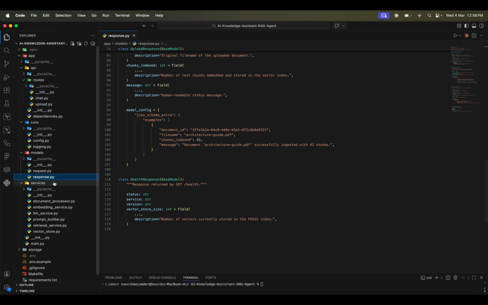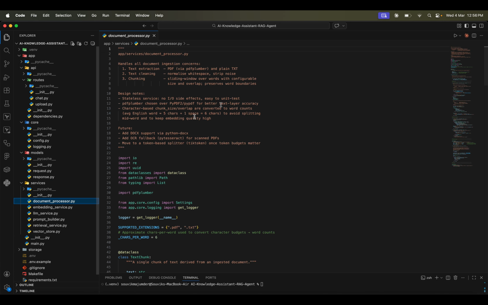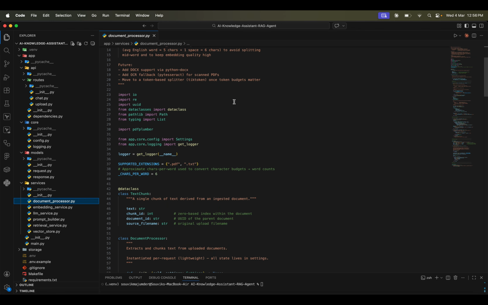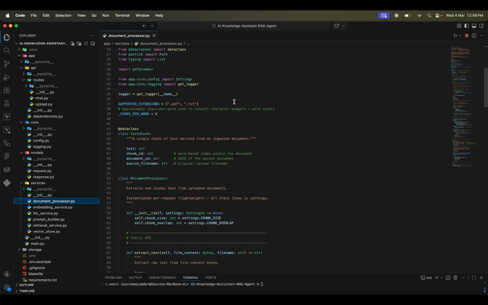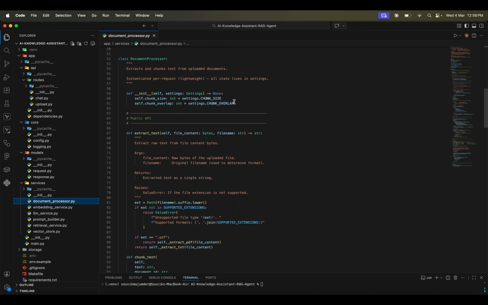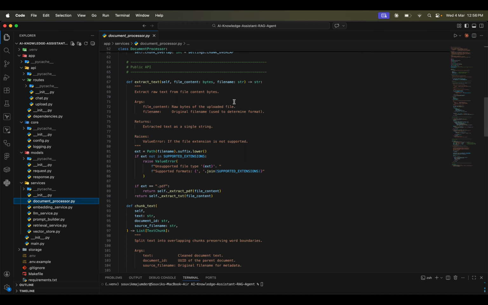Services. Now this is the most important part of the system. The services layer contains the actual business logic of the RAG pipeline. Each service has a single responsibility. Let's go through them. Document_processor.py. This service is responsible for processing uploaded documents. It handles text extraction, chunking logic. This is where we convert raw documents into manageable text chunks.